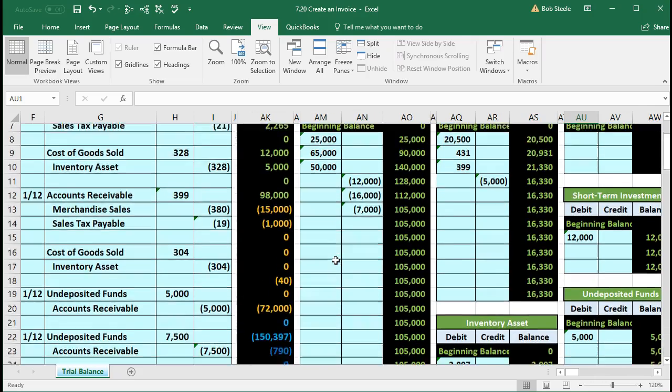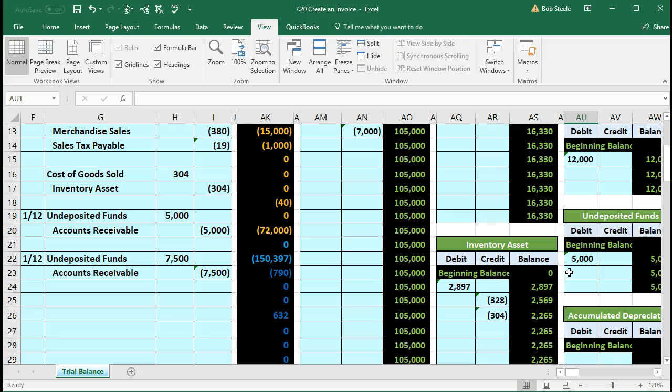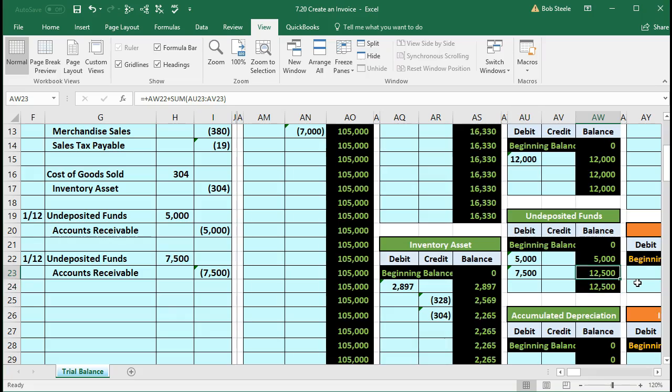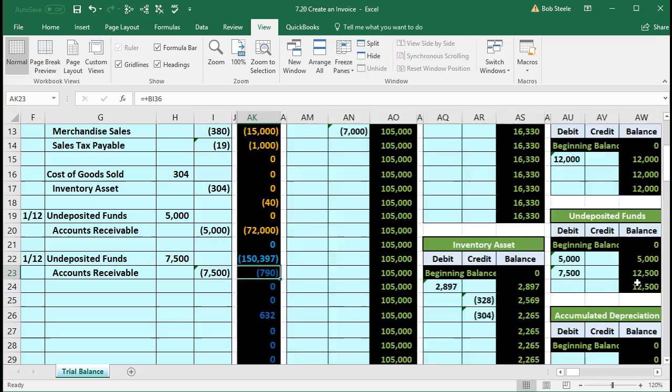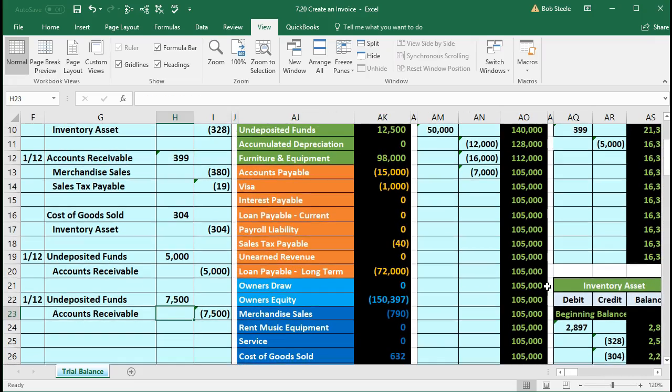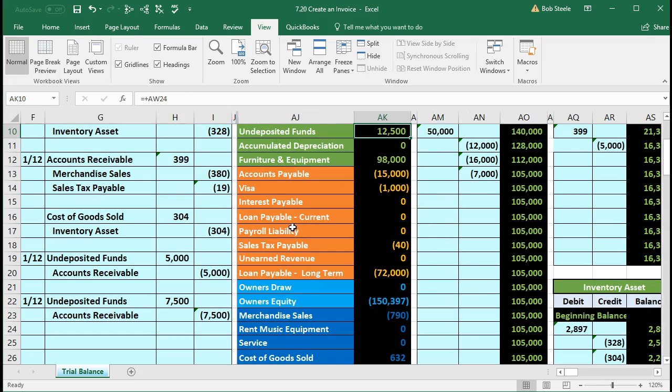And then we're going to scroll down, we're going to look for that undeposited funds, which is right here in AU23. So within AU23, we're going to say that equals and just point to that 7,500. When we do so, the undeposited funds will increase to 12,500. Just going to scroll that back with the left arrow. If we scroll then up, we see the undeposited funds there as well, 12,500.